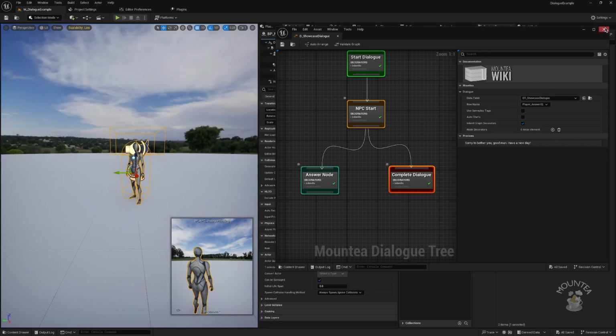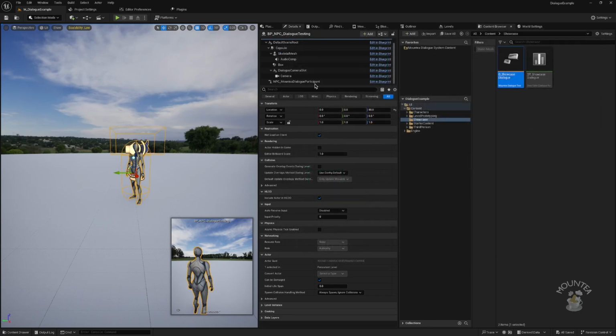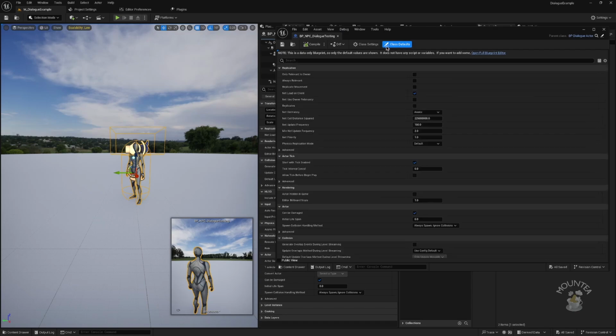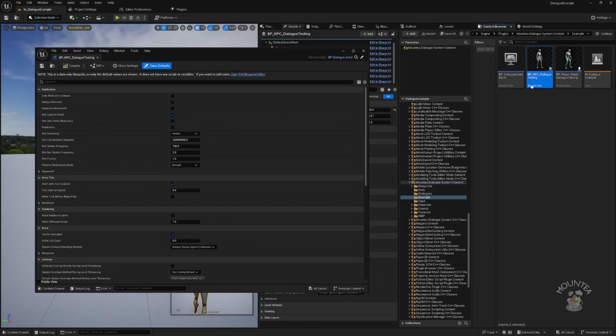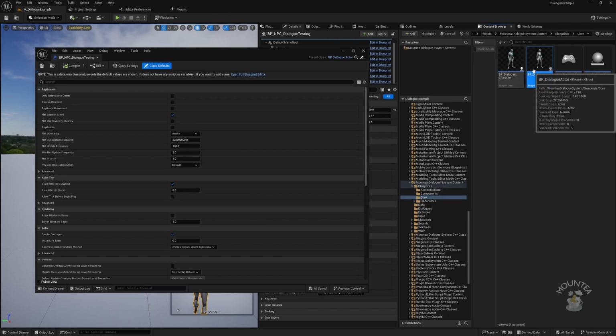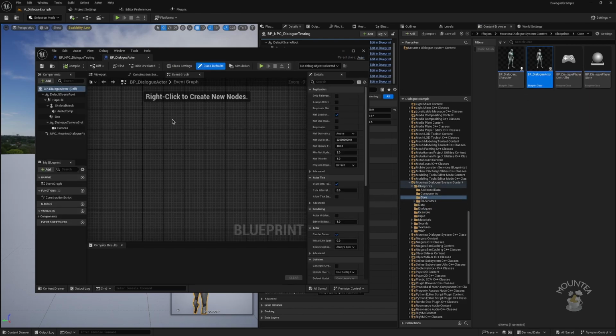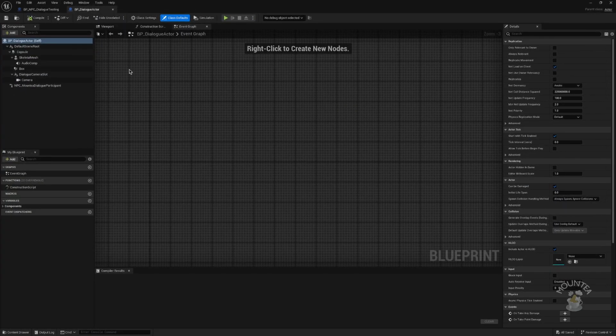So, what is the actual NPC we are using here? The NPC is in the example folder. The blueprint of the NPC is extremely basic. No code, just mesh and the participant component.